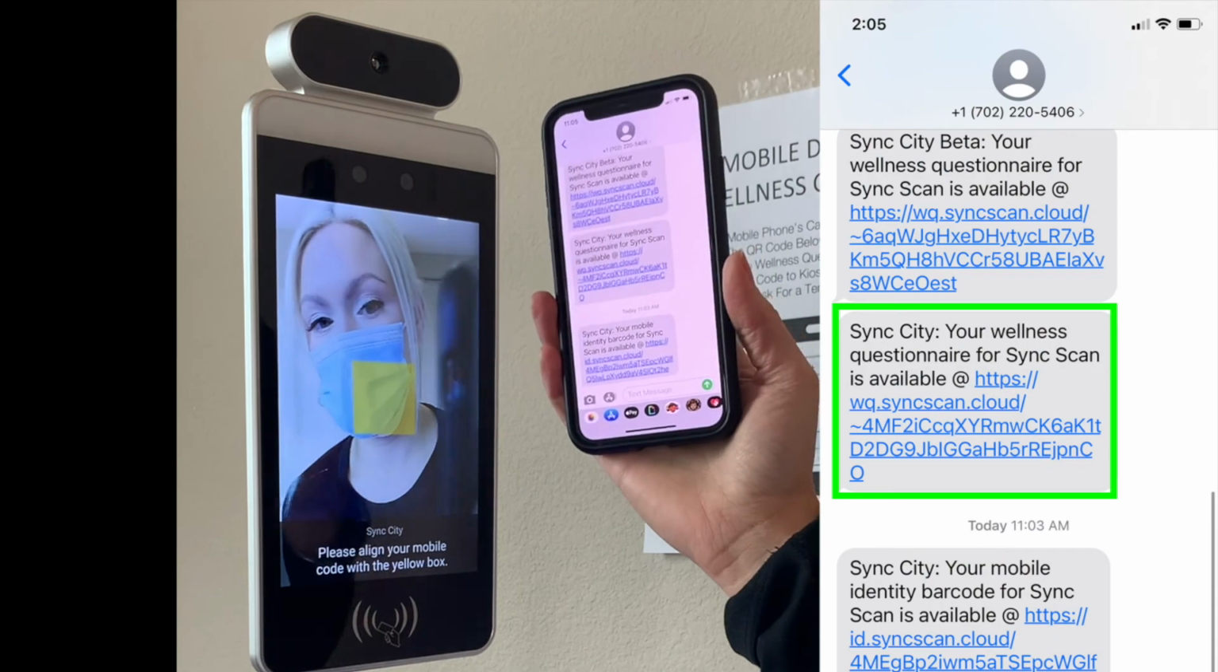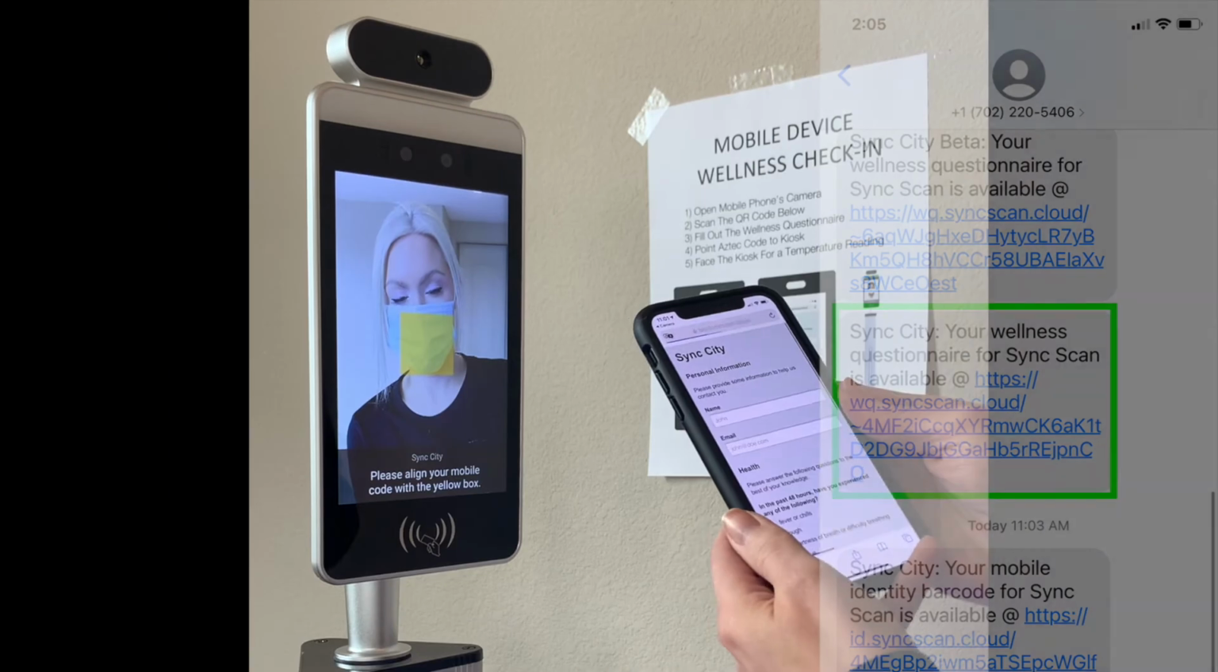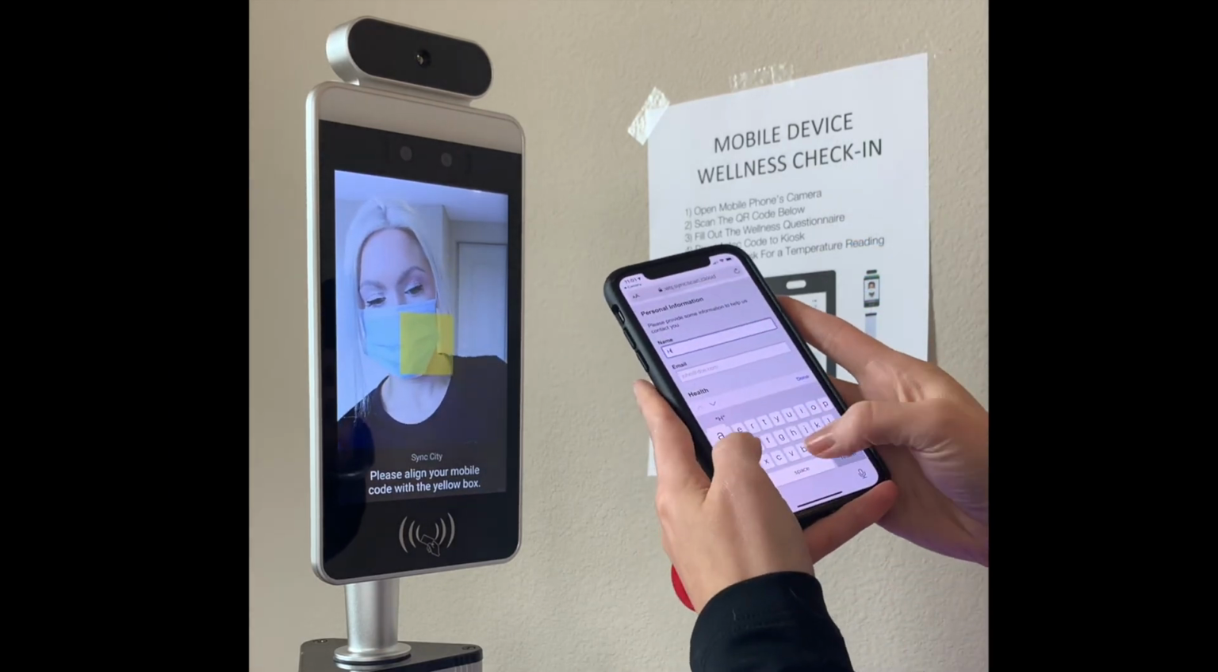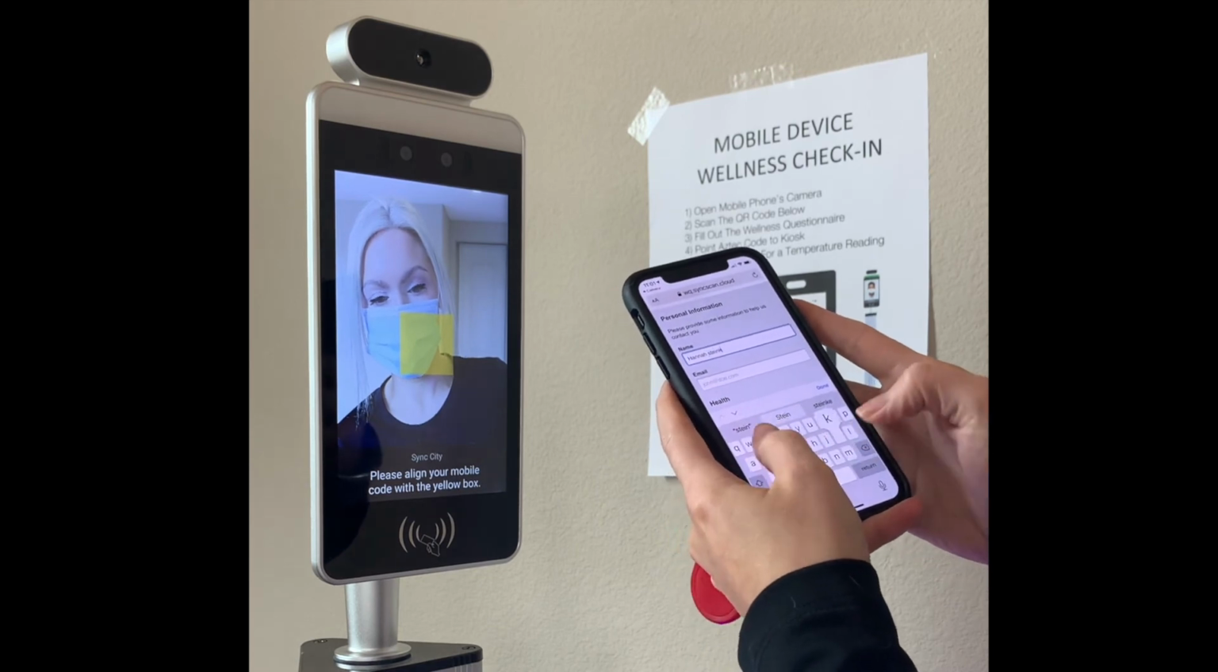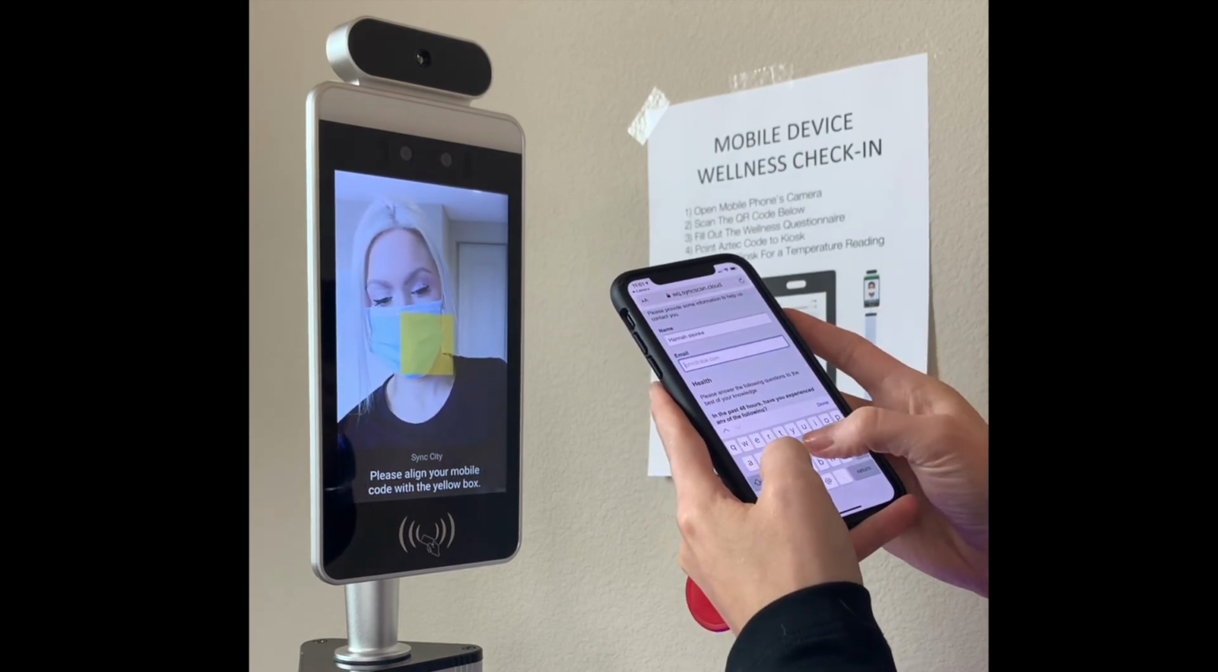Click on the link once again. Fill out your wellness questionnaire. You can do this obviously at home before you get to the office or wherever you are.